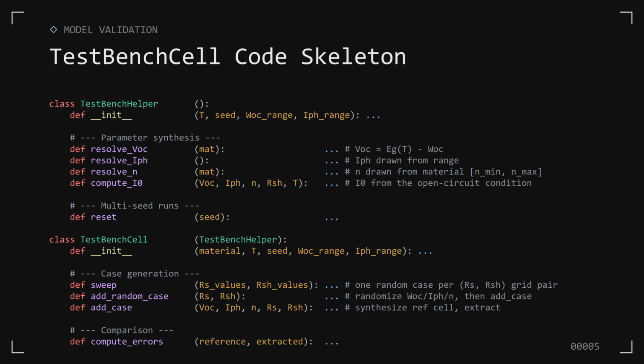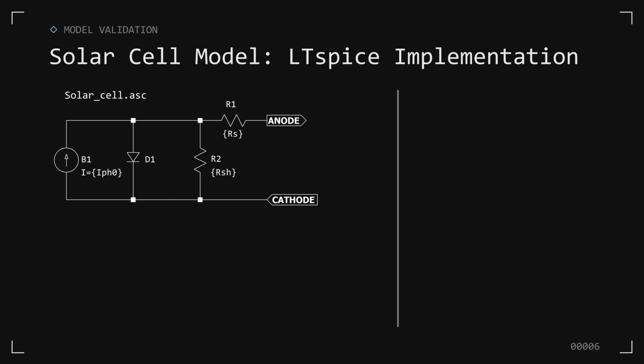With the model verified in Python, the next step is getting it into LTspice so that it can be used inside of an actual circuit sim. The schematic for the solar cell model in LTspice is the same diagram that we've been working with, just with 2 ports added, the anode and cathode of the cell.